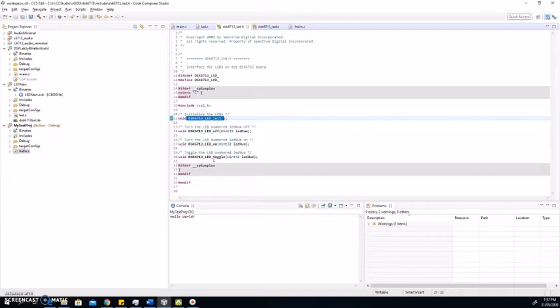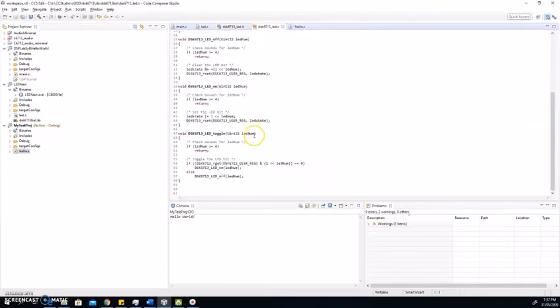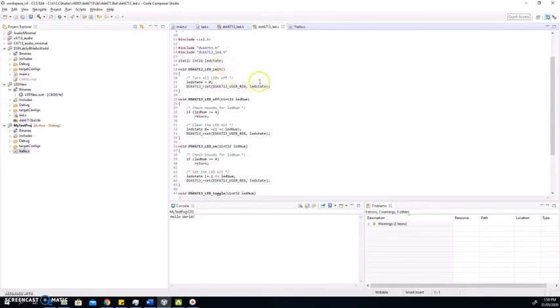What we want to ensure in this code is that if somebody writes a number beyond 4, like 4 or 5 or 6, it should give me an error. So let's look at the actual implementation of these functions. This is the initialization function.